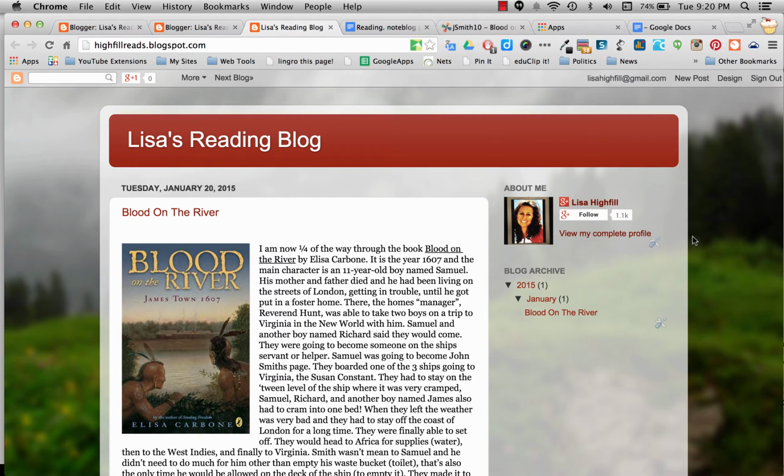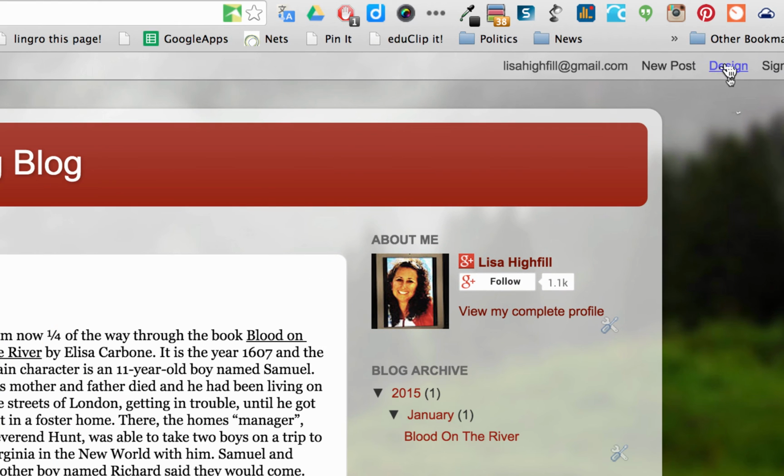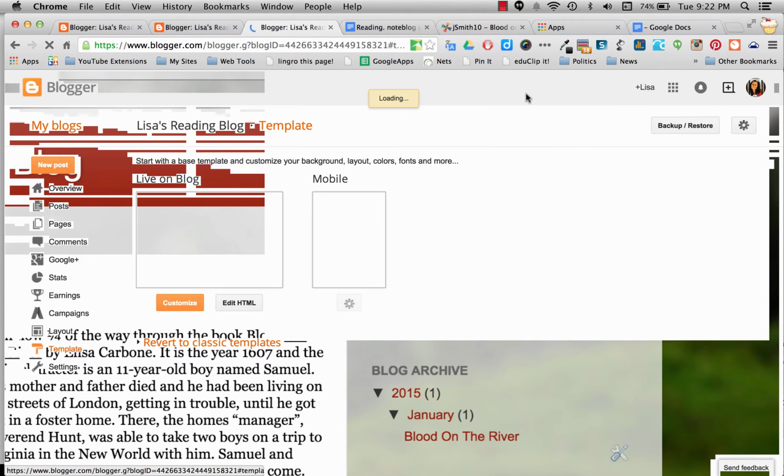So you've set up your blog, you've posted your first blog post. Now maybe you want to play around and fix up your blog a little bit. So let me show you how to do that. Up in the top right, there is a word design. And if you click on this, it's going to take you to where you can edit your blog.